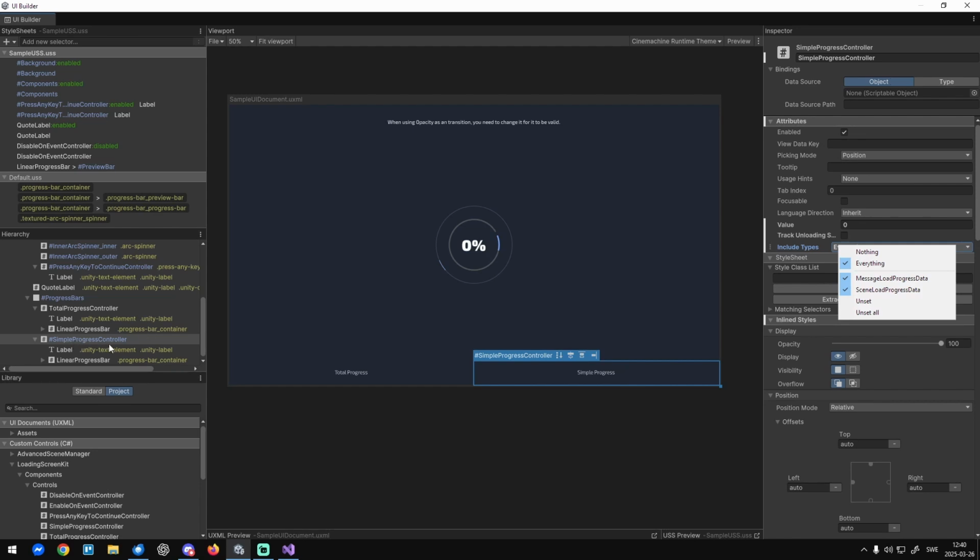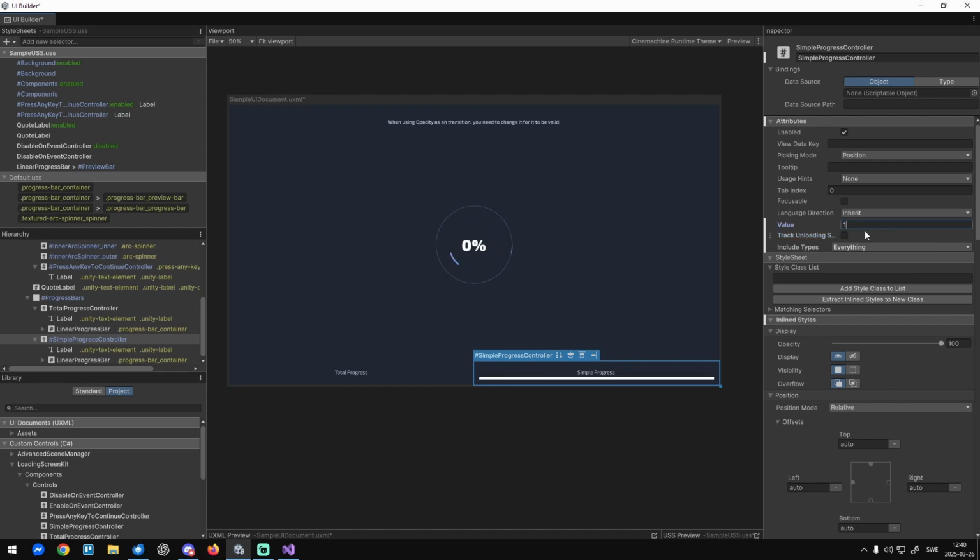So in the simple progress controller here, you can track unloading of scenes, and you can also just give it a quick test here in the attributes. So that's it for that.